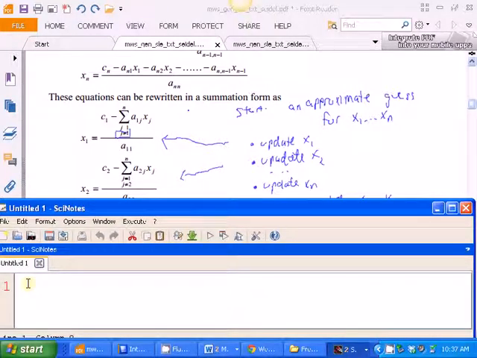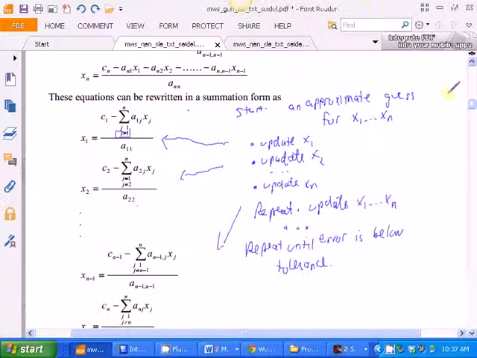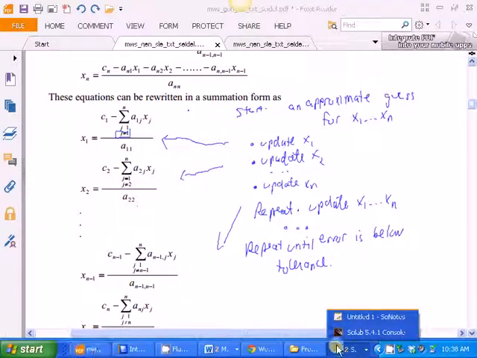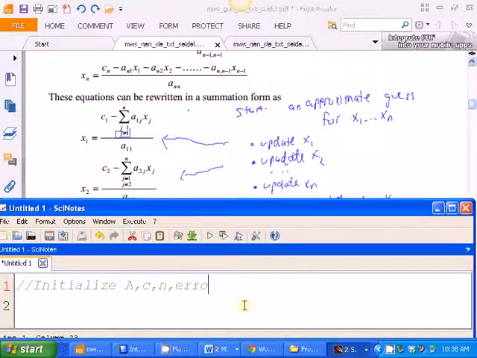All right, now whenever you have an algorithm, the first thing you have to do is initialize. Well, what do we need to initialize in this case? We'll need to initialize the matrix A. We'll need C. We'll need N, which is the number of rows of A. And we'll also need an error tolerance because if you remember, we iterate until the error is below tolerance. So I'm going to specify the error tolerance.